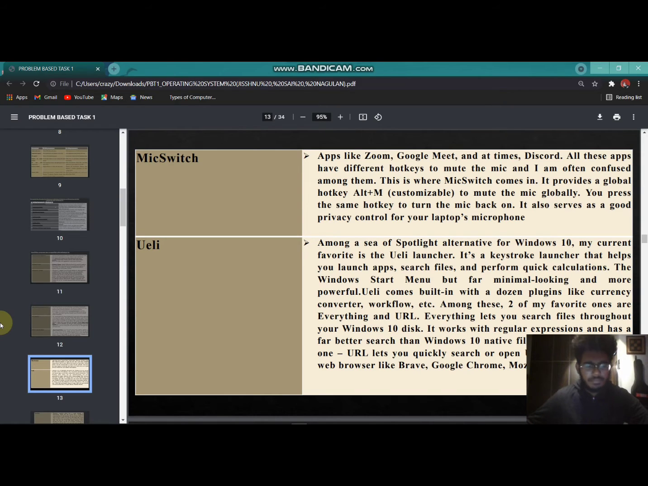So next is Ueli. Among all of the Spotlight alternatives for Windows 10, the current favorite of mine is the Ueli launcher. It is a keystroke launcher that helps you launch apps, search files, and perform quick and more powerful calculations. The Windows Start menu is far from minimal looking, but it is powerful and customizable.